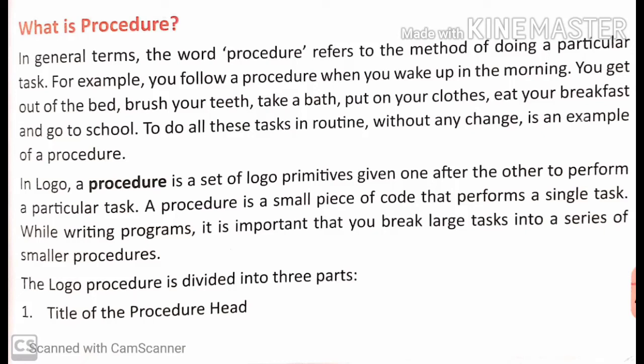Dear students, we will continue with chapter number 4, procedure in Logo. Today I'll explain to you what a procedure is. In general terms, the word procedure refers to the method of doing a particular task. For example, you follow a procedure when you wake up in the morning.